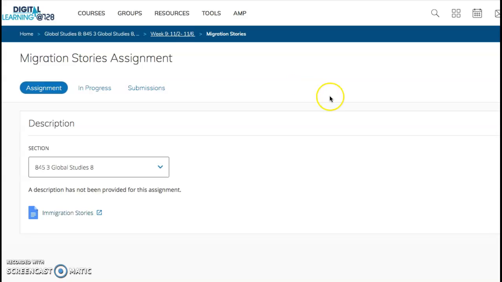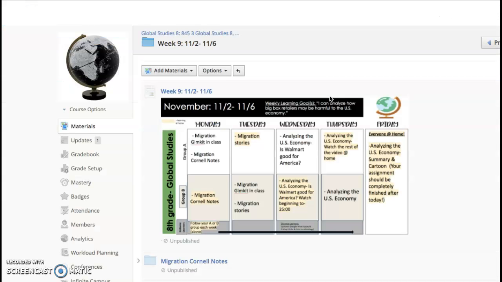Next thing for week 9 is going to be looking at the U.S. economy. Is Walmart good for America? So we're going to kind of transition to talking about the economy now. And the hard part is there's a video kind of documentary that we watch, but we can't all watch it together in class, obviously, because half of us are at home.